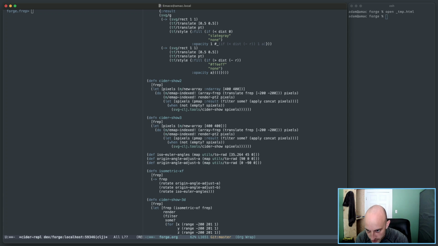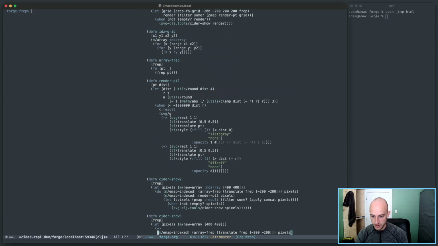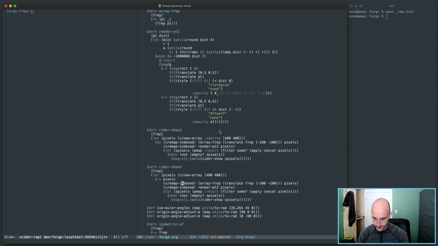Okay. So, to do that, I actually get rid of this do scenario here, and I can just, so I have let pixels, so let's thread pixels through.